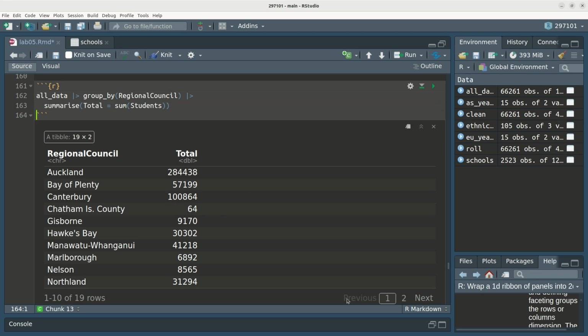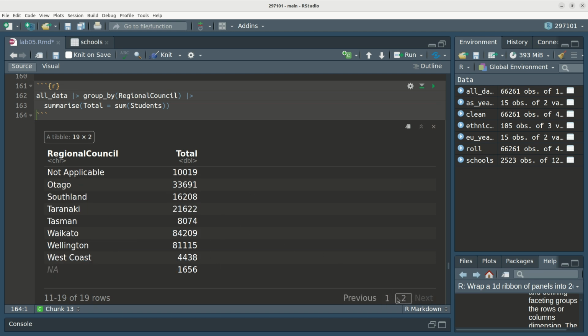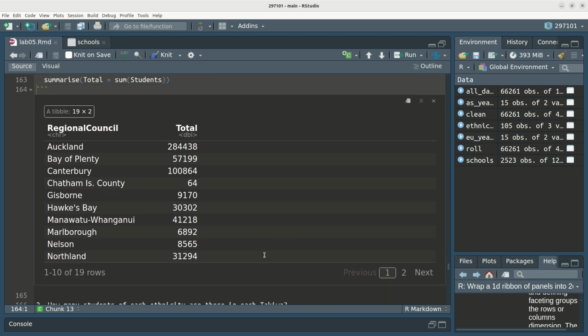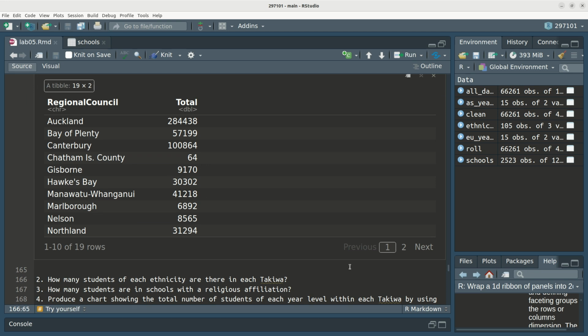So you can see Auckland, of course, is the biggest, and then followed by Canterbury. Okay, how many students of each ethnicity are there in each takiwa?